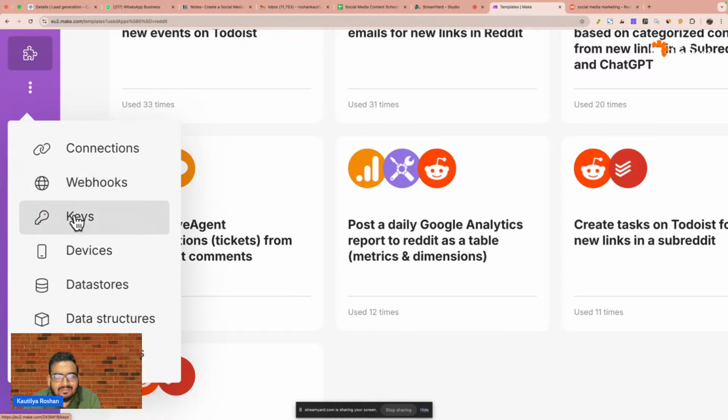Then we have the keys option. So what are keys generally? It is the secret code, or you can say the passcode, that gives access to our account. This is how I will connect my Google Sheets, my Google Docs, or any other accounts. Just like your password, it is how make.com connects to your app, whether it's Google Sheet, your Facebook page, your Instagram business page, your LinkedIn. So you do it through that.